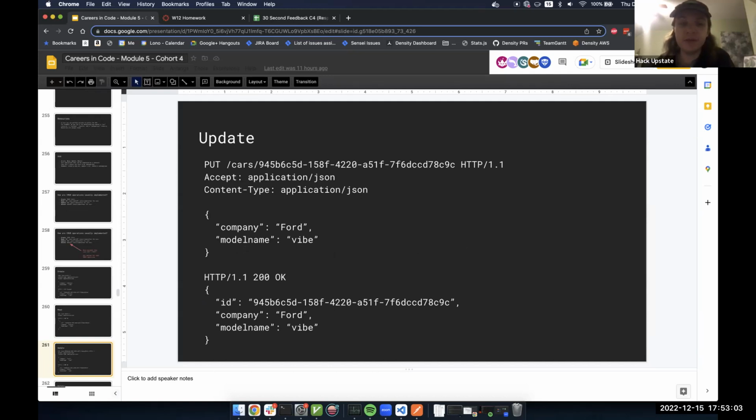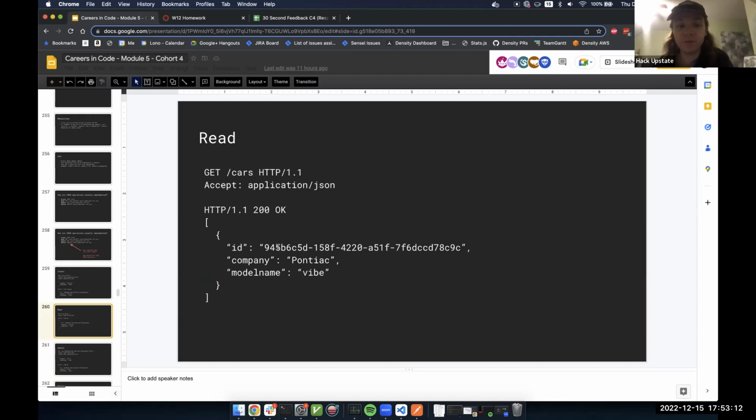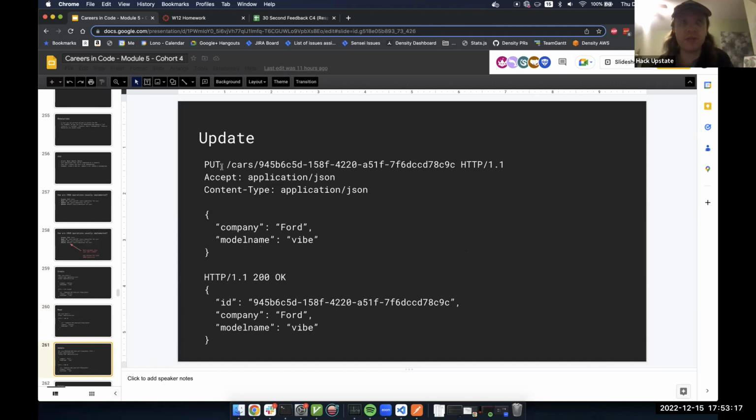Let's talk about updating now. This is the first one where we've got that ID in the path. You'll see that this value here, 945B6, matches this 945B6. They line up. So in this PUT request for updating, I'm targeting that particular row. And what I'm doing is changing the company value in there to be Ford, not Pontiac anymore. In the response back from that request, I get a 200, and I get the current value of that row. This is how it tends to work with REST.